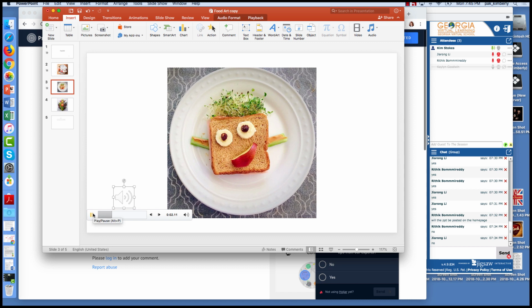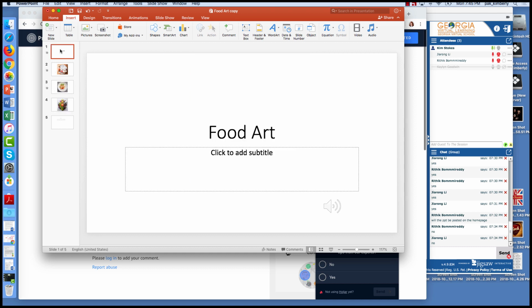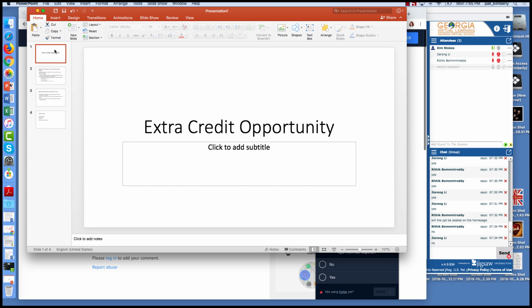So, this is another option for you. And there's one on the Rubik's Cube. All right. Are there any questions about what is expected from the extra credit assignment?